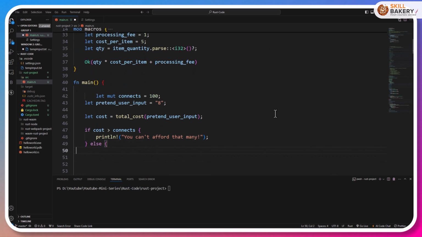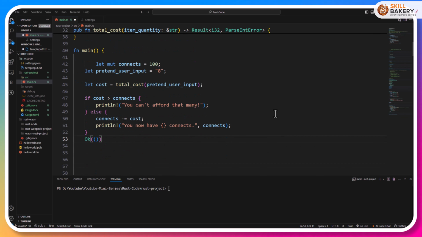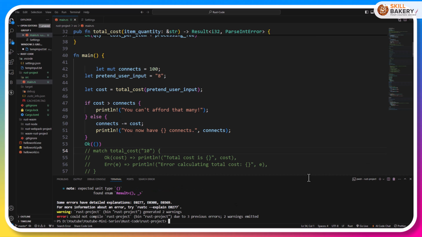If that's true, then we'll be simply printing "you can't afford that many". Otherwise, we'll be subtracting the connects from the cost, and then we'll simply print this message: "you now have the remaining connects with you". So that's done, and after that we'll be calling this OK method. Now this is looking a bit different, and now if I go ahead, save this and run the project over here, cargo run, let's see what happens.